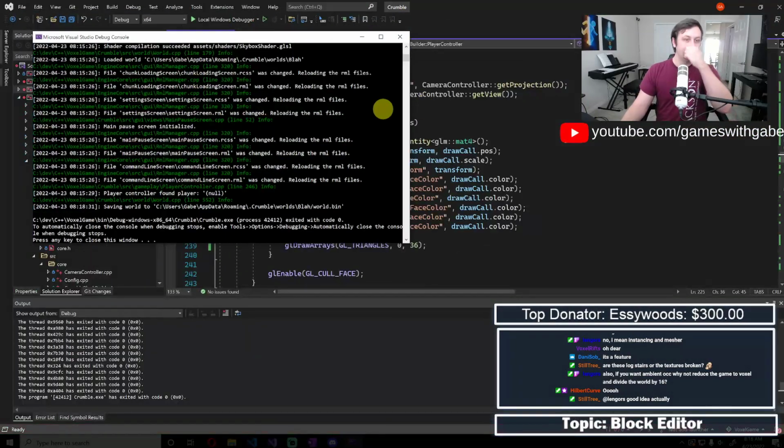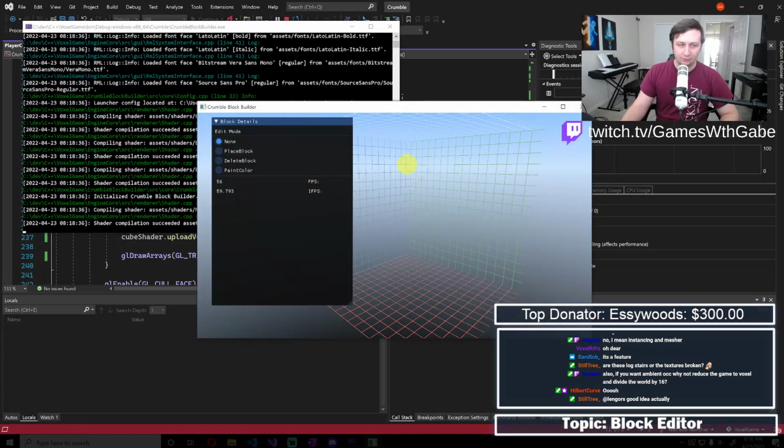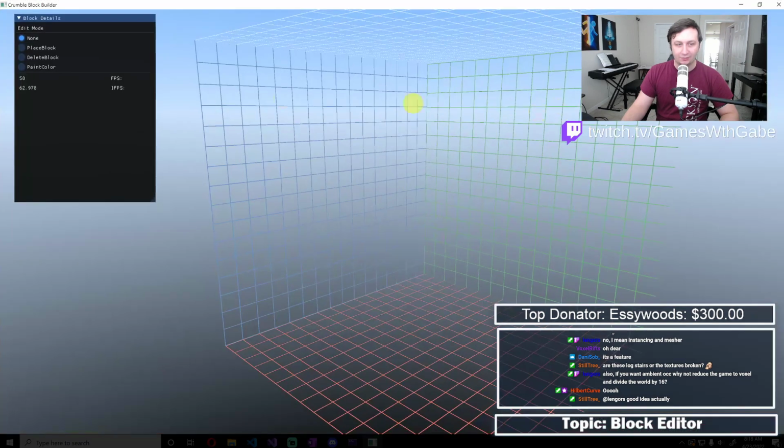Let's just actually do the instancing real quick, and then we'll do an exporter, which will involve a mesher, so we might switch to meshing afterwards anyways. Yeah.